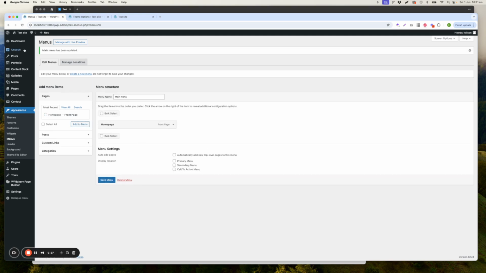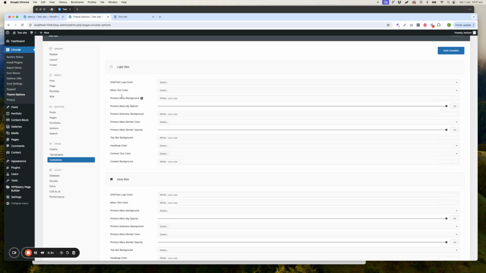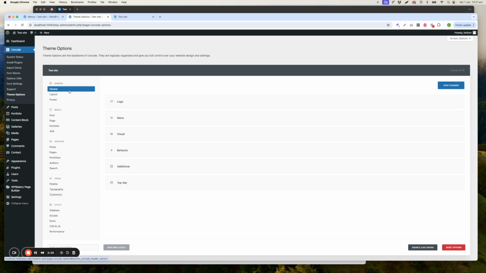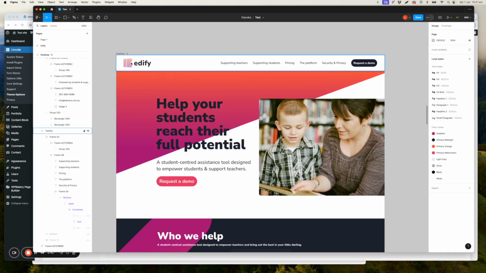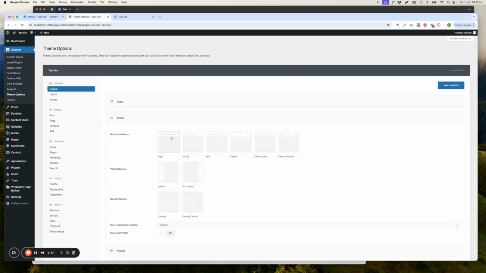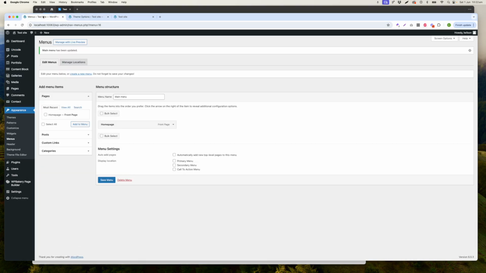Okay, so what we do now is go back into Theme Options, and we're going to go to Navbar, Menu, and here you can choose the type of menu that you want to display. Now in my design, it's logo on the left and navigation links on the right. So let's just, I think it's this one, save. Okay.